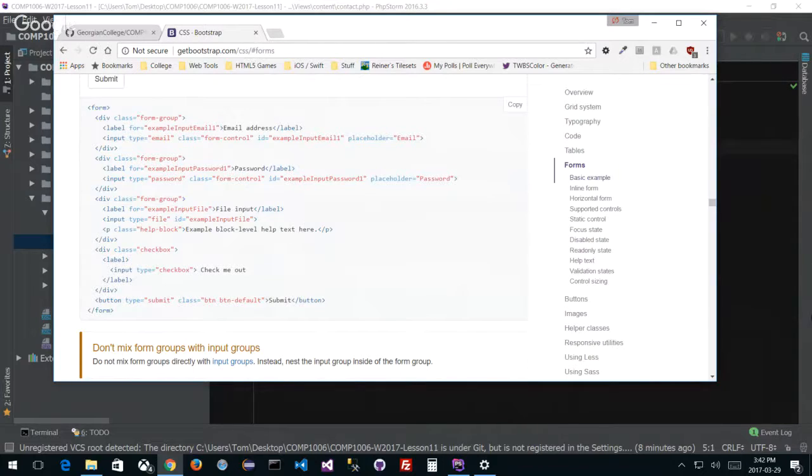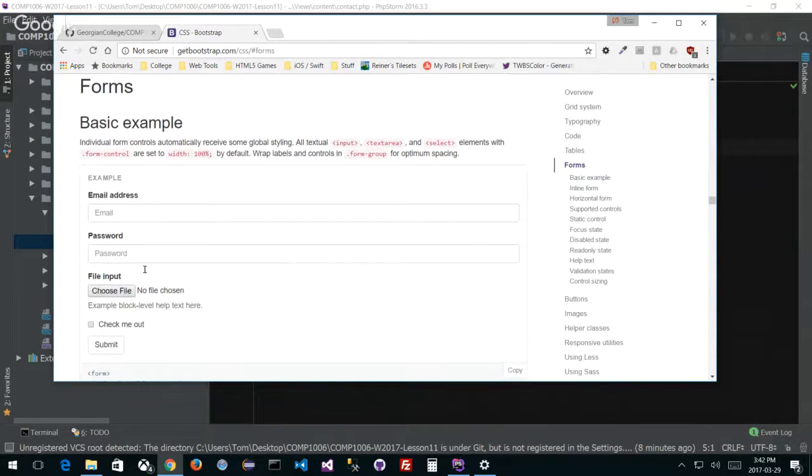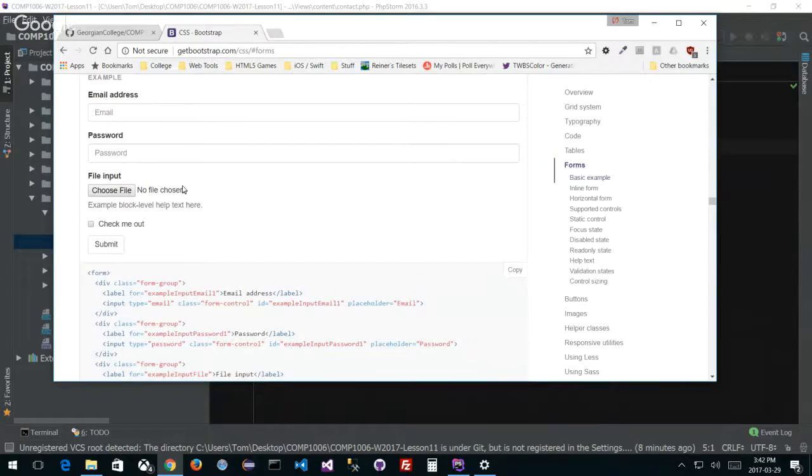For example, you may not need to put in this check me out checkbox. That may not be required. So you take that out, leave it out. But the rest of this form looks okay. And it's going to look like this, right? So it's not a bad start.